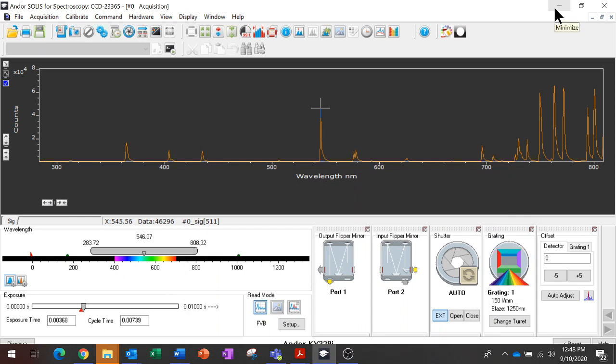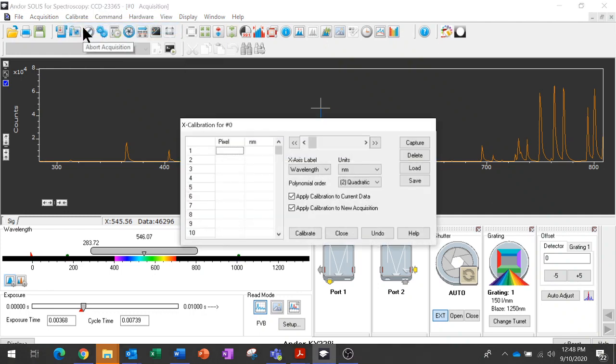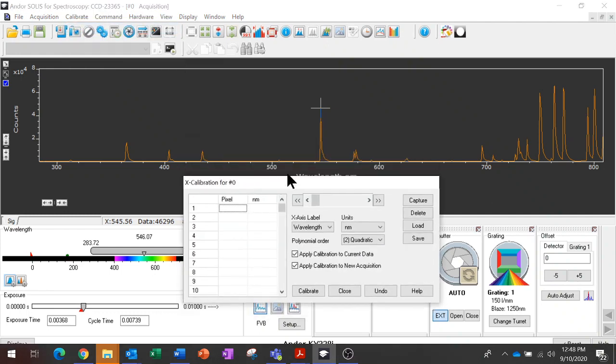I just wanted to show you some of the calibration options on this spectrometer, which is a Chimera 328, but it should be quite similar to the spectrometer that you're using. And I just wanted to show you what I meant by X-calibration by spectrograph. So it sounded like what you're doing now is a manual X-calibration. So that is just a lookup table between pixel number and wavelength.